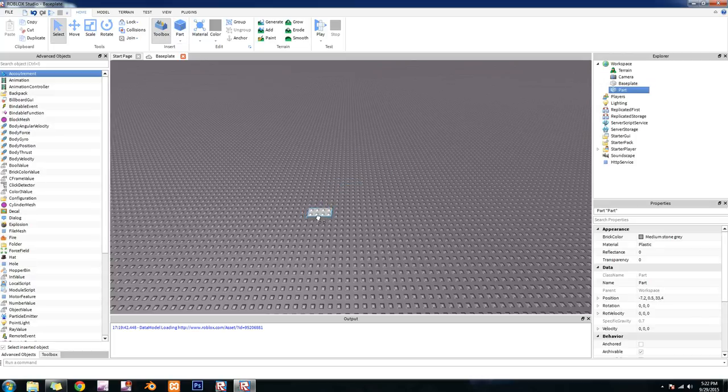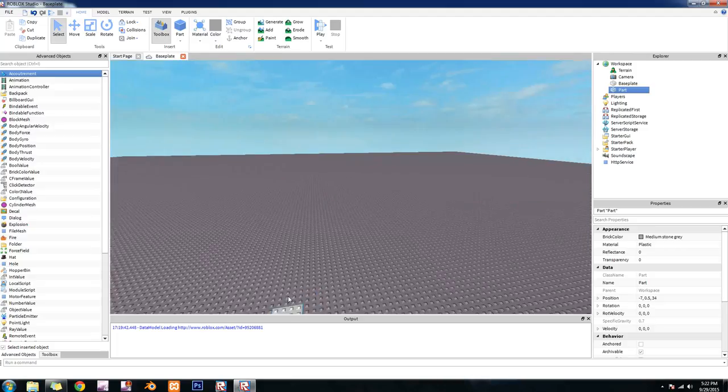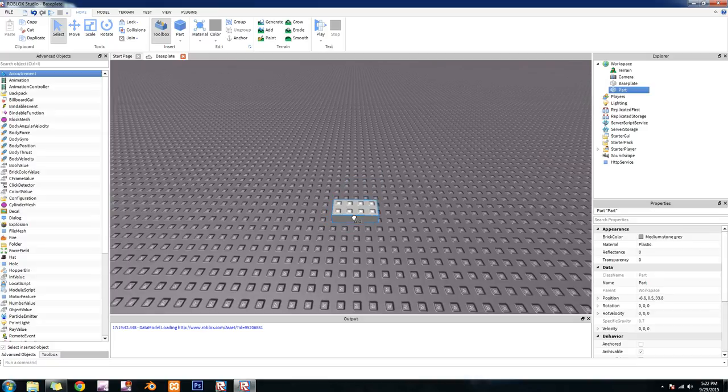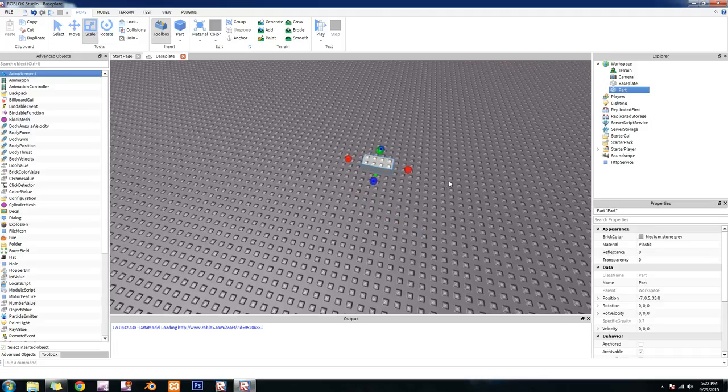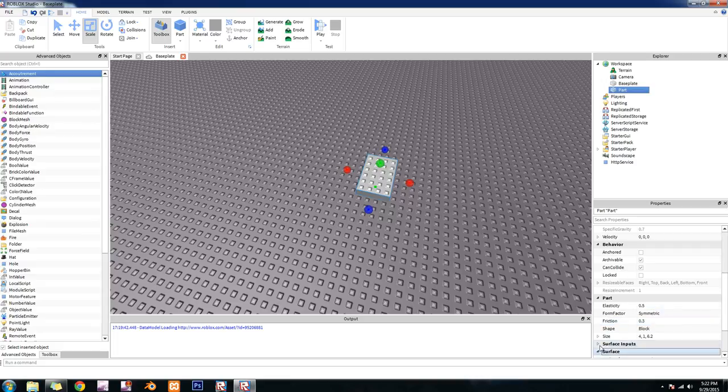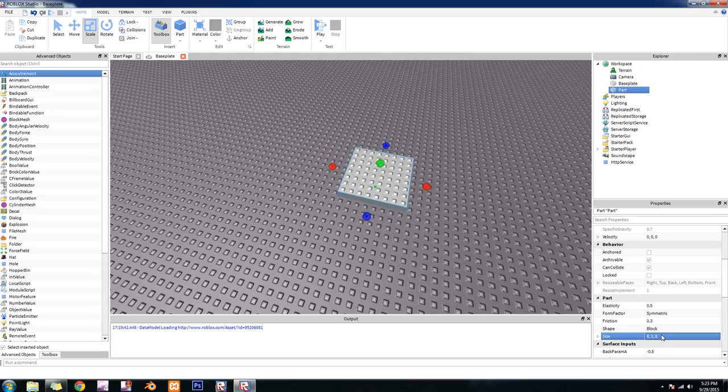So a decal is basically just a picture, but it's not something you usually see on your two-dimensional screen, I guess you could say. You put it on a 3D object, like this part right here. So go ahead and create a part. And then let's square it so it's the same size. Let's do 8, 1, 8. That's good.